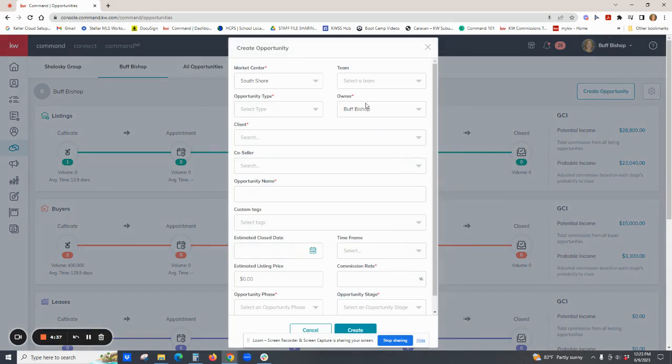a new one. The market center information is defaulting to the market center that I am a part of. However, if you are part of more than one market center, you would select the appropriate one. If you are on a team, you would identify that here. The opportunity type is where you specify whether you're working with a listing or with buyers. Today's example is going to be a listing.